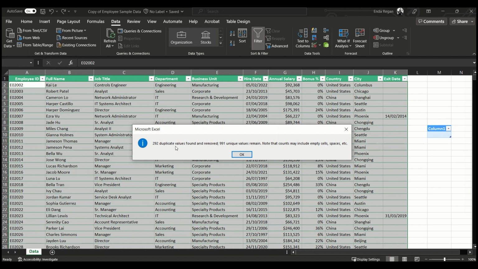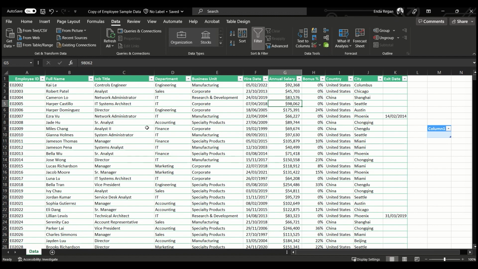It has now told me that 292 duplicate values have been found and removed, and it is also telling me how many unique values remain. Just click OK, and all your duplicates will have now been removed.